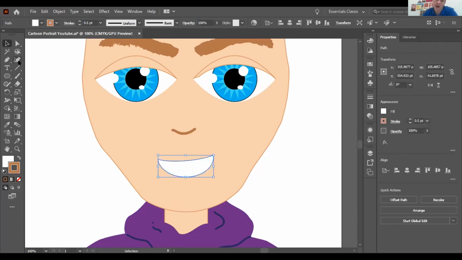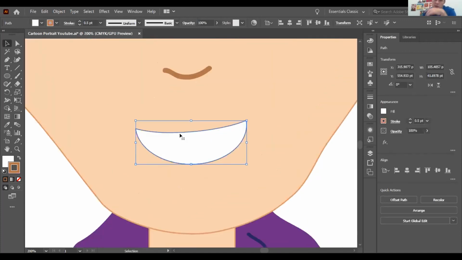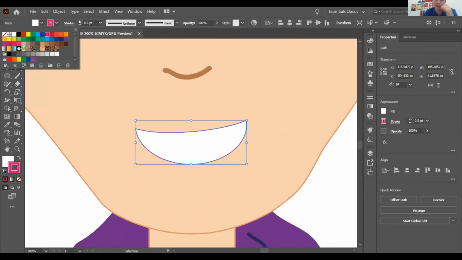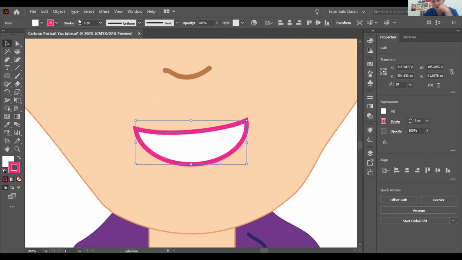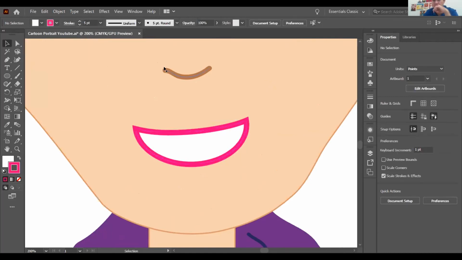Similarly, if you have it like that, as I zoom in, you can see that if I were to change the stroke color to like, I don't know, pink or something and make it much larger, you can give the impression that there's lipstick or something in a cute kind of cartoony way.